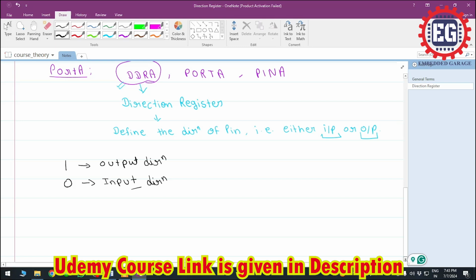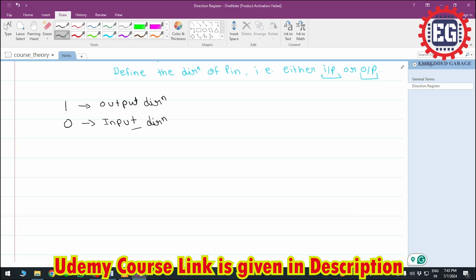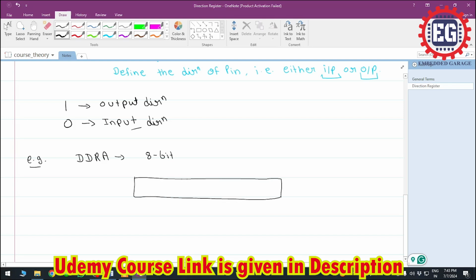Let's take an example. Consider the DDRA register itself for port A. As we said, it is an 8-bit register, and in our earlier lecture we represented the register, for simple understanding, in this format. Here we have the indices 0 1 2 3 4 5 6 7, and these indices represent the pin numbers of the port.